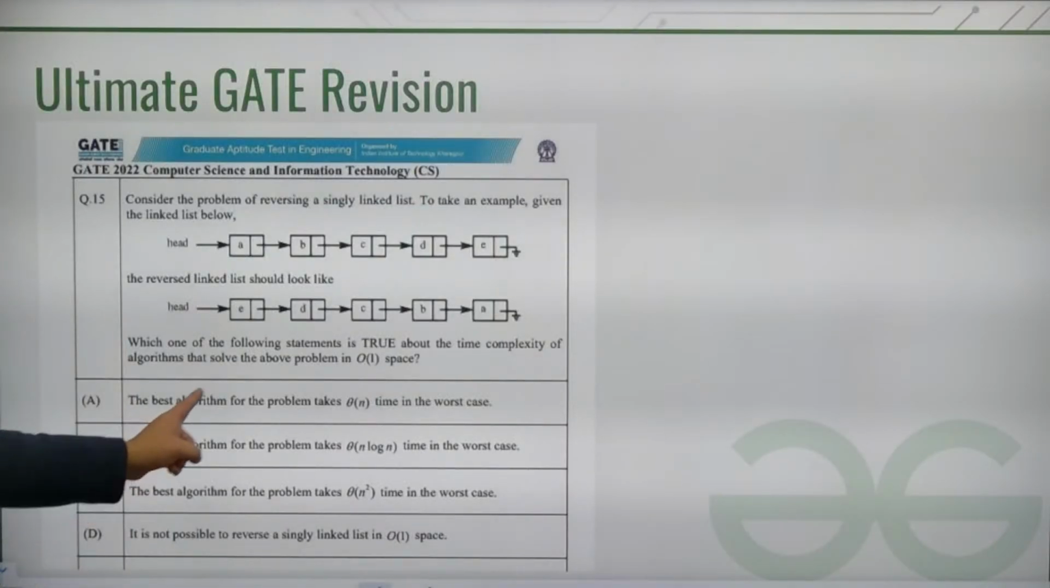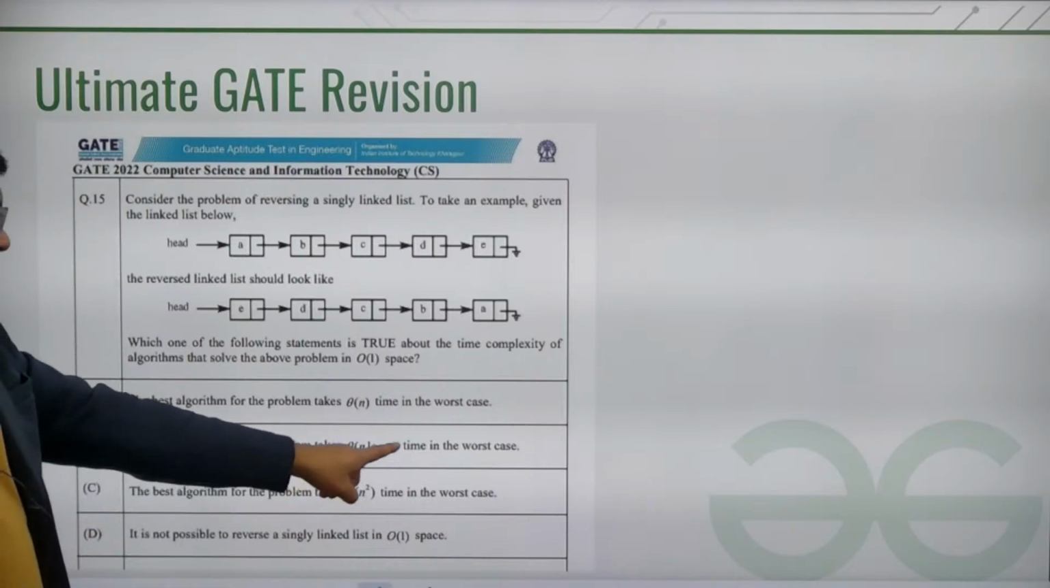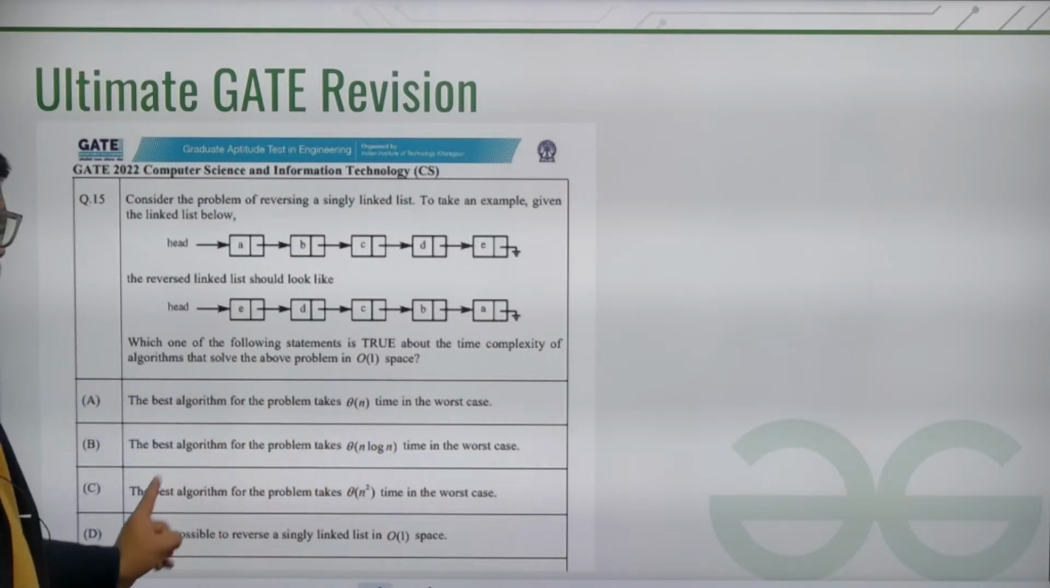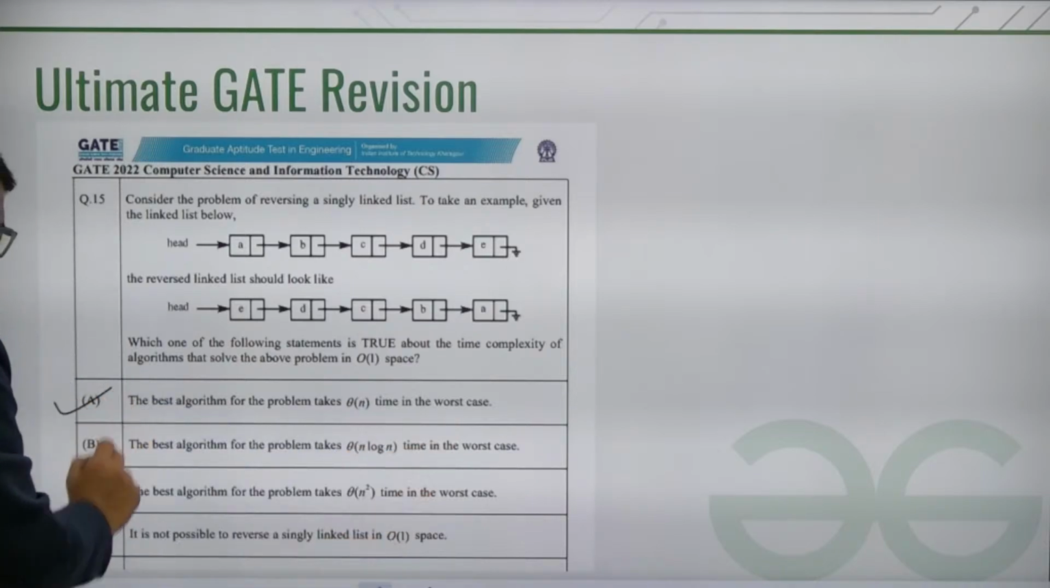Okay, so the best algorithm for the problem takes theta of n time in the worst case. The best algorithm takes theta of n log n. The best algorithm takes n square, and it is not possible to reverse a linked list in big O of one space. What is the correct option? A.